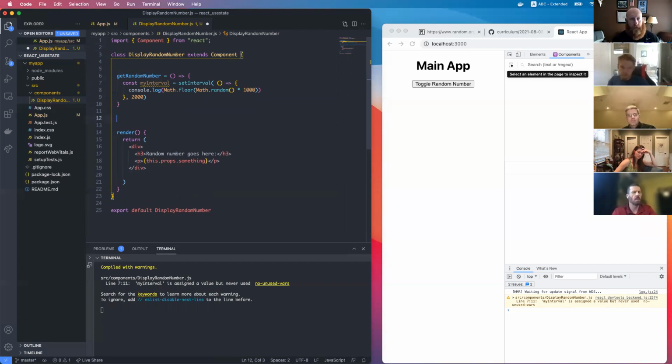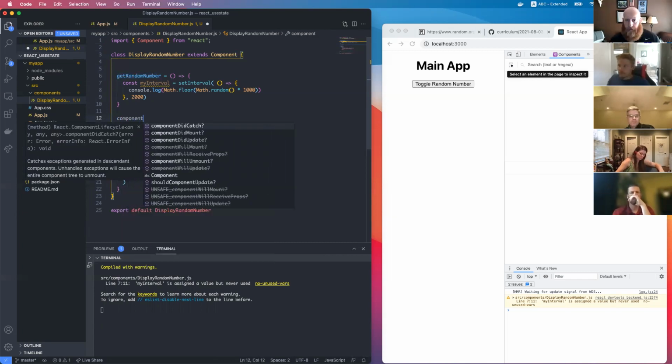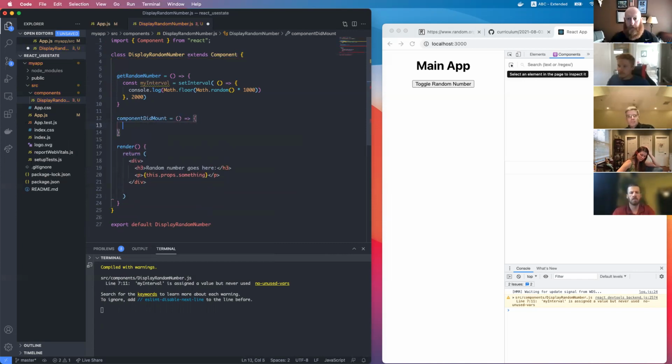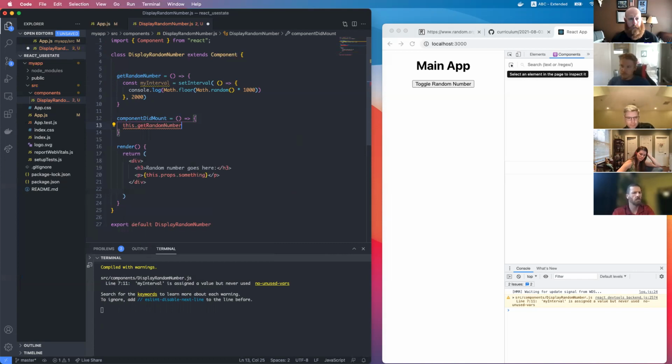So there's a lifecycle method that we've seen a couple times before, if you're using class-based components, called componentDidMount, and this is where you're typically going to do any kind of initial setup or API calls, things like this. So componentDidMount, and we're going to call this.getRandomNumber.